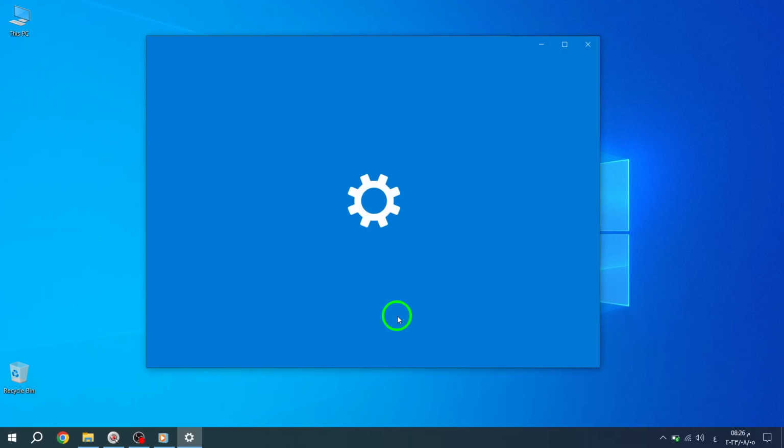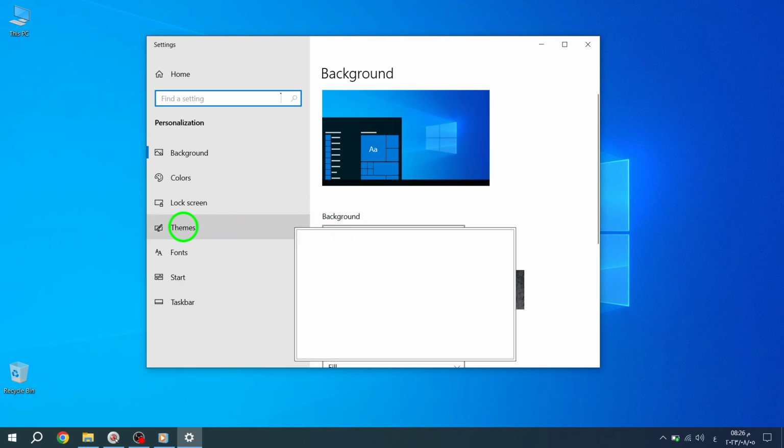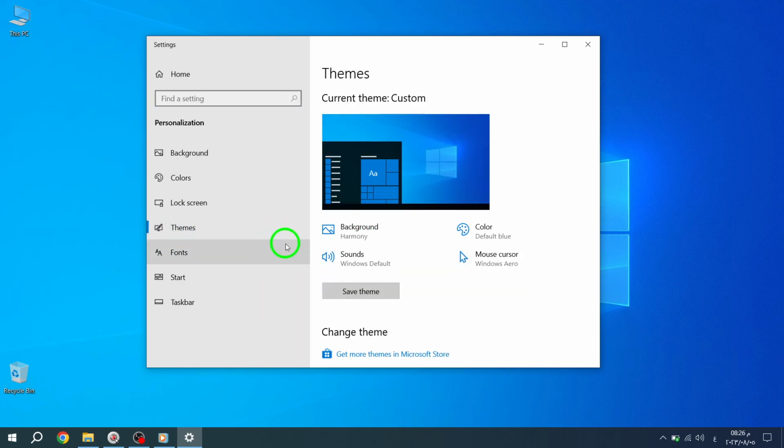Make sure you right-click on an empty area of the desktop, as clicking on an icon will not produce the Personalization menu. Step 3. In the Personalization settings window, click on the Themes tab. You'll find it on the left sidebar.